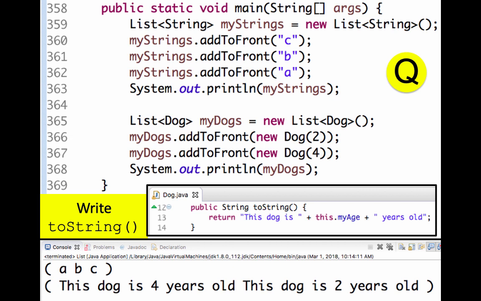Okay, so in the main method here, I'm making two different lists. One has strings in it, one has dogs in it. I add C and then B and then A, and then when I call system.out.println, toString will be called and I get this printed, this A space B space C, all in parentheses.